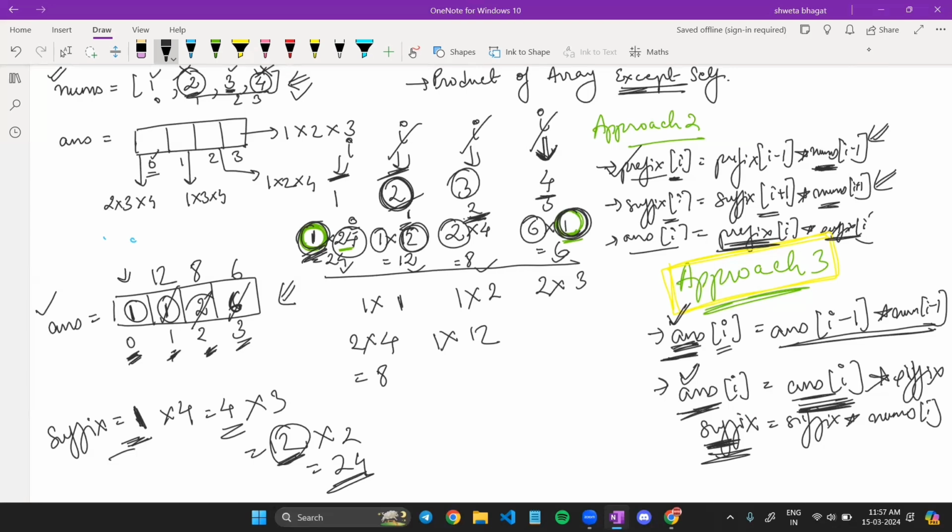What we will do? Now we are present at the 0th index. So what would be answer of 0? Answer of 0 would be answer of 0 into suffix. What is suffix? It's nothing but 24. So what we will get over here? It will get updated to 24.